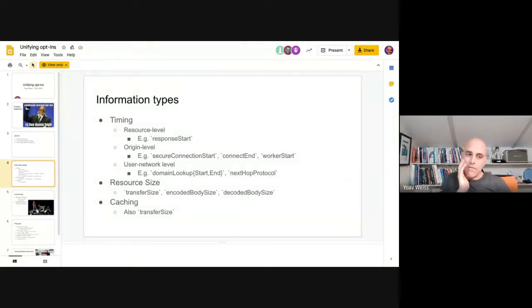Then we have various entries in resource timing that expose the resource size. So we have transfer size, encoded body size, decoded body size, and resource size is somewhat sensitive information because it is used in many cross-origin leaks. And then finally, we have caching information that is also being exposed by transfer size because that size is 0 when the resource is cached.